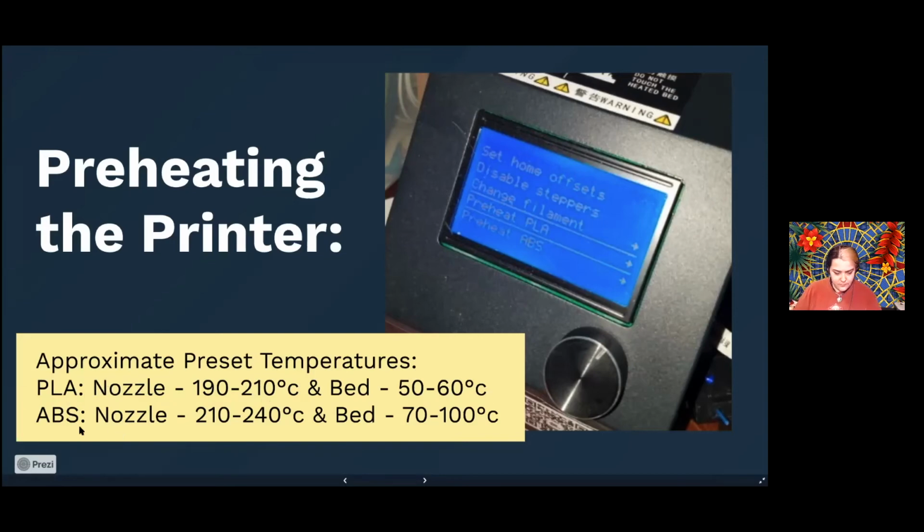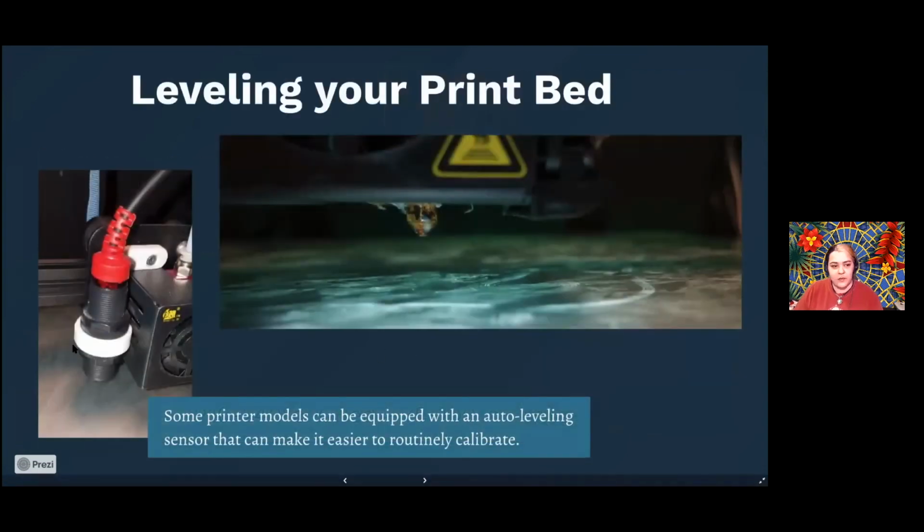And then ABS requires higher temperatures, as well as an enclosure if you're going to be using ABS. It has to be very, very standard. It has to stay at the same temperature, and the bed has to be a lot hotter. Same with PETG, you're typically going to run it in the ABS setting as well, but it does not need an enclosure.